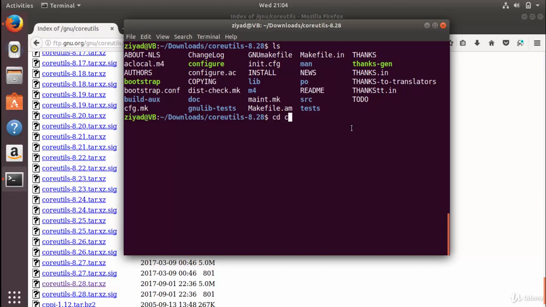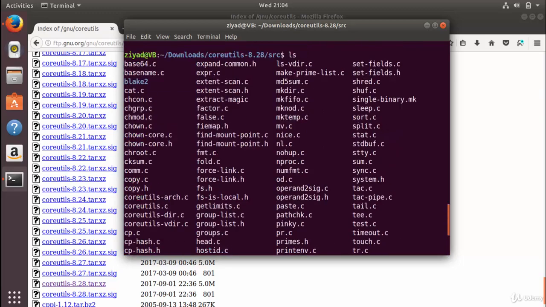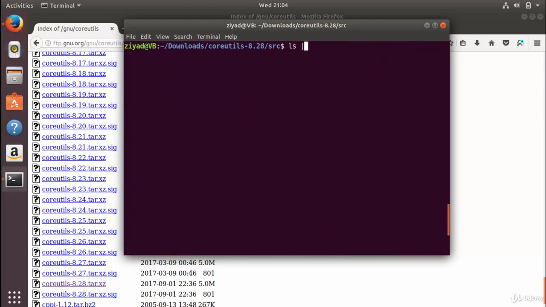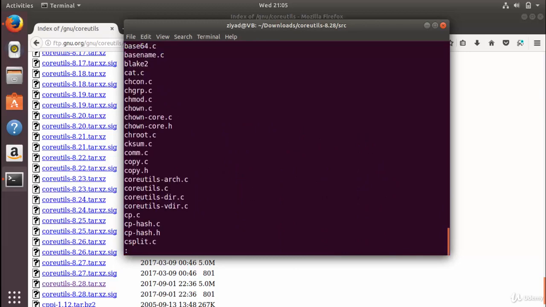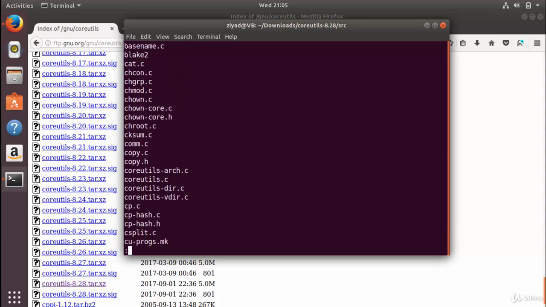So if we cd into src and take a look, by clearing the screen, we can see that we've got a whole bunch of files in here. Let's pipe that ls data into the less command first of all. Now this makes it a bit easier to scroll up and down. Now we can see that we get loads of files that end in .c.